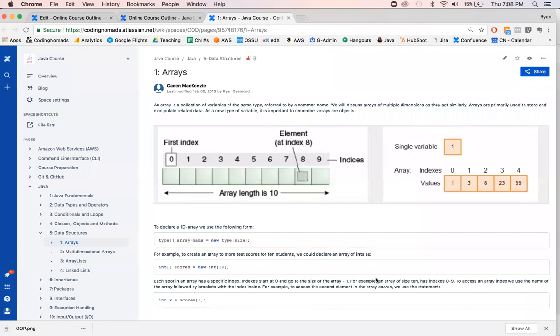Arrays. Arrays are really cool. Arrays are our first data structure, and they're very, very common. And you've already seen it being used a little bit. Well, you've seen it being declared in the main method, but we haven't yet used one. So an array is basically just a collection of variables of the same type referred to by a common name.